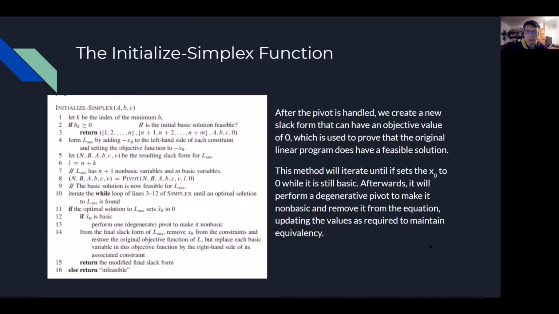After we pivot, we end up with a new Slack form that can have an objective value of 0, which we use to prove that the original linear program does in fact have a feasible solution. And then we will keep iterating the same way we do in the main algorithm until it can set x sub 0 to 0 while it is basic. And afterwards, it'll perform what's called a degenerate pivot, which will make it non-basic. And since it's equal to 0, we can just remove it from the equation, and everything will still be equivalent afterwards.